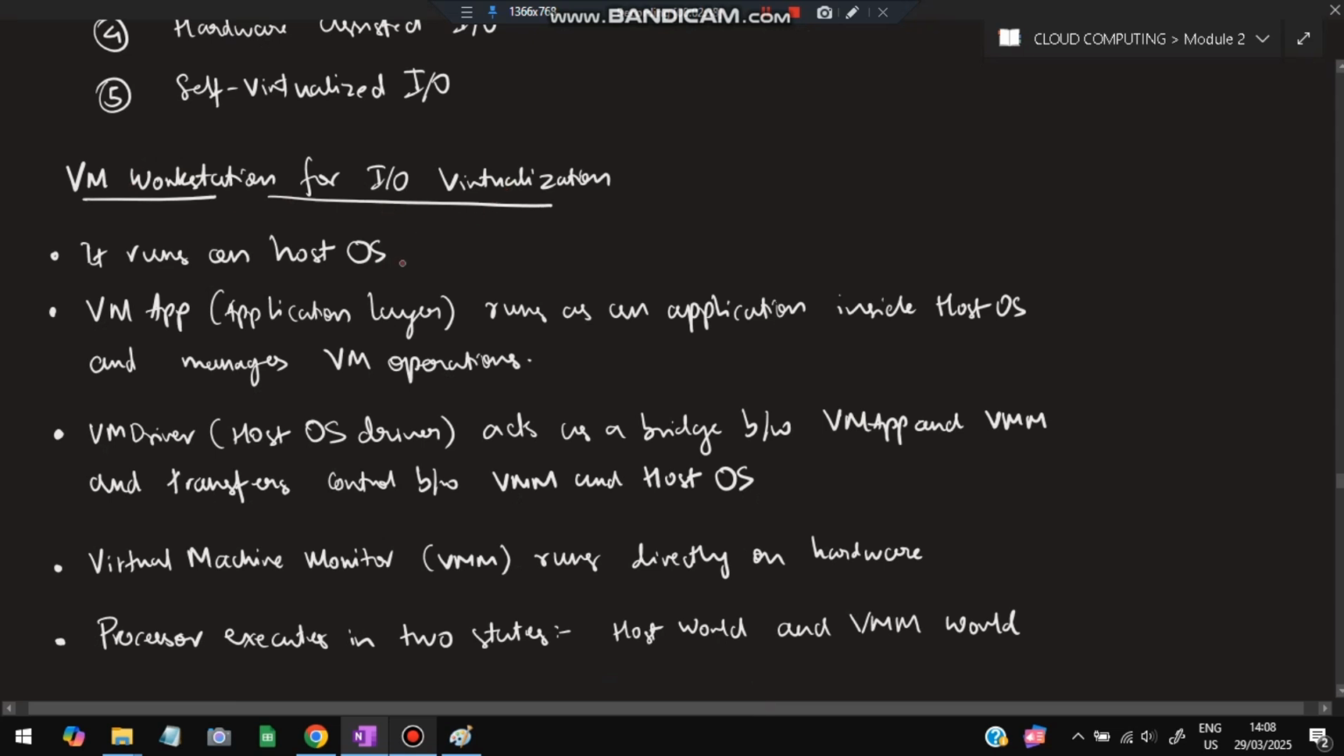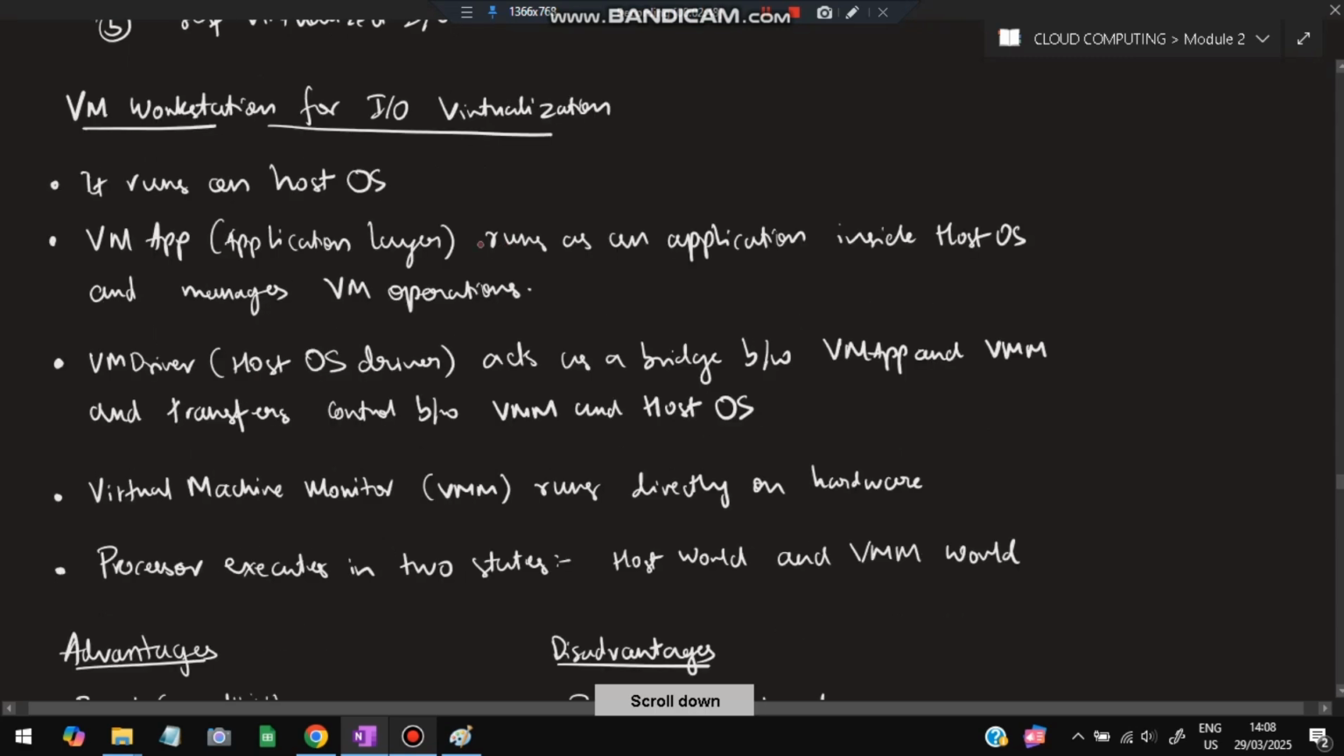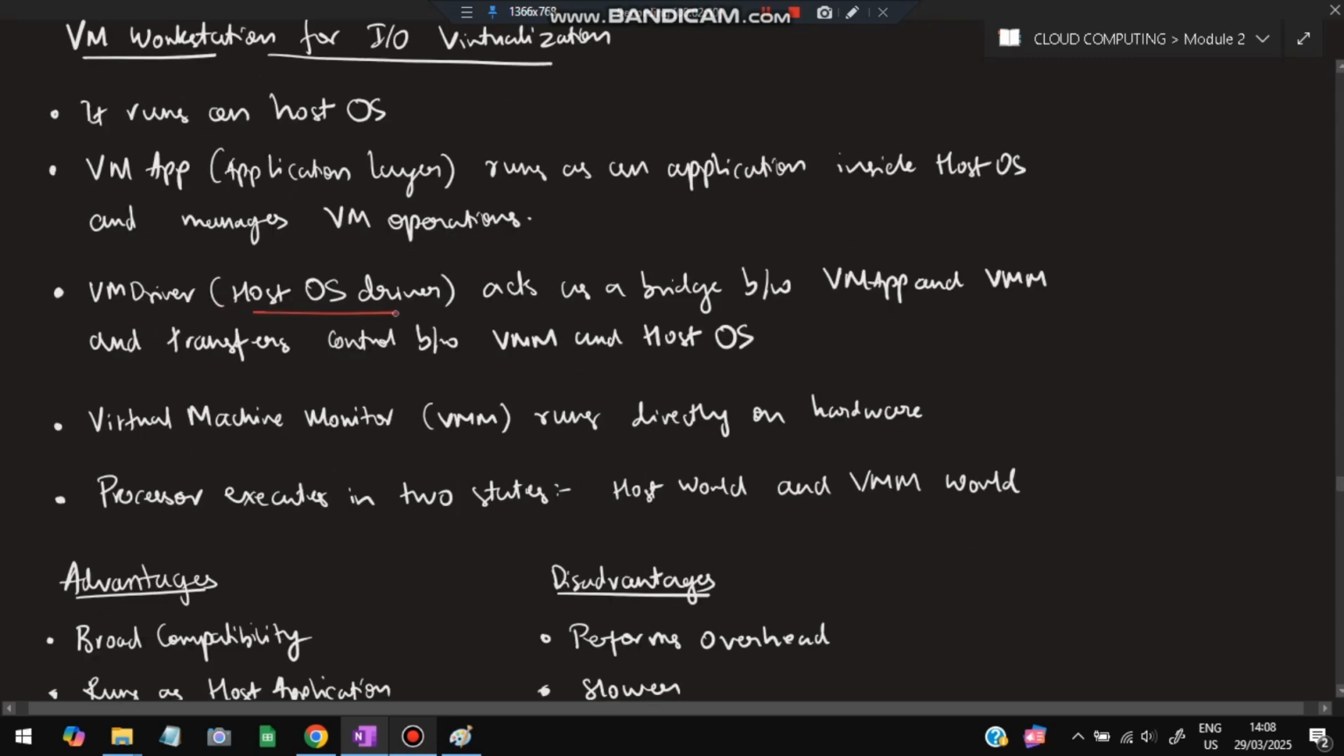So VM Workstation runs on the host OS. Okay, and in that we have the VM app, which is the application layer. It runs as an application inside the host OS and manages the VM operations. Okay, and what is the VM driver? It is the host OS driver. It acts as a bridge between the VM app and the VMM. Okay, so the VM app is there and the VMM is there. In between them, what is the connection? It is the VM driver. Okay, it transfers the control between the VMM and the host OS.